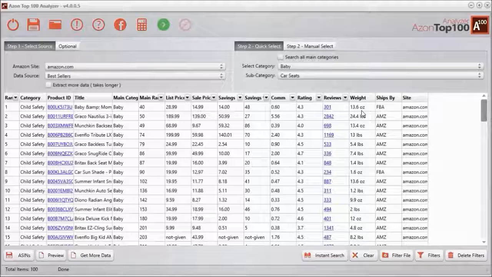And the Azon Top 100 Analyzer just gives you that information for you right away, just like that. And so there are a ton of different features in here.